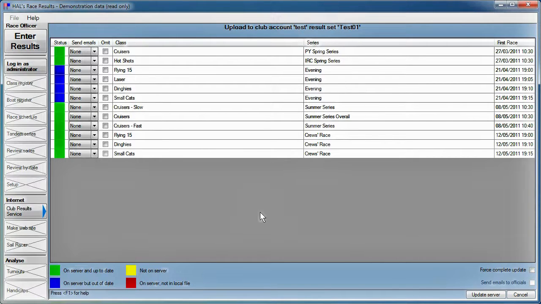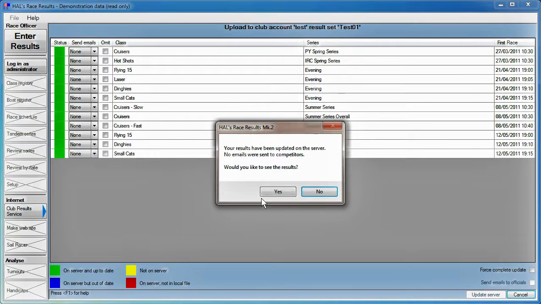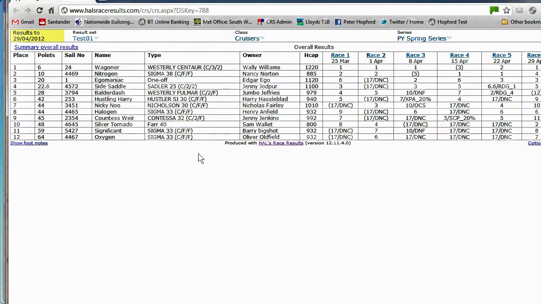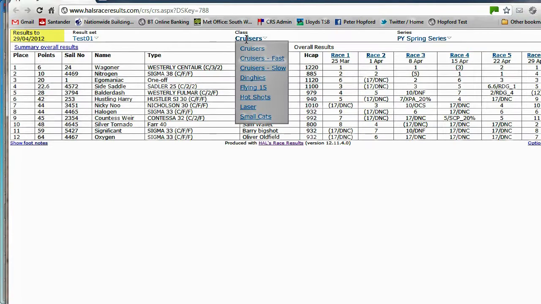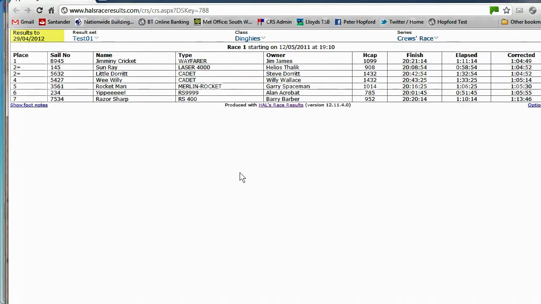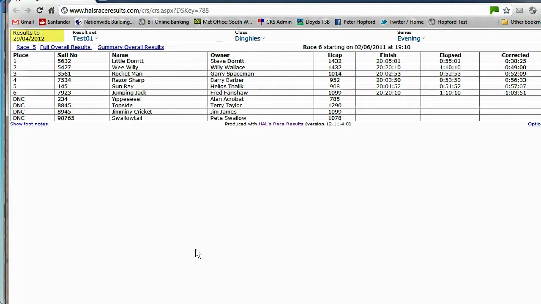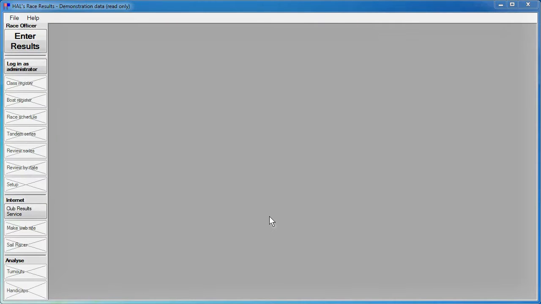So here we go. All we need to do is down here, update server, and HAL will communicate with the internet, with the server, and upload all the results. There we are. Would you like to see the results? Let's say yes. And here you are. Here's the results already on the internet. And if we can have a look at the dinghy results that we've just put in, for instance. We put in the evening races. We put in the one on the 2nd of June, race 6. There you are. That's the results that we've just put in. And that is all there is to inputting a set of results and getting them up on the internet.